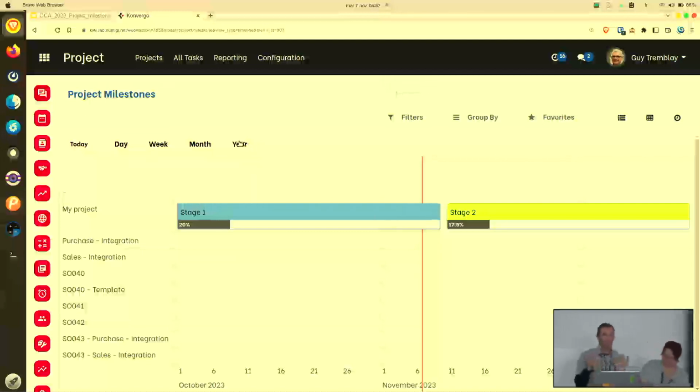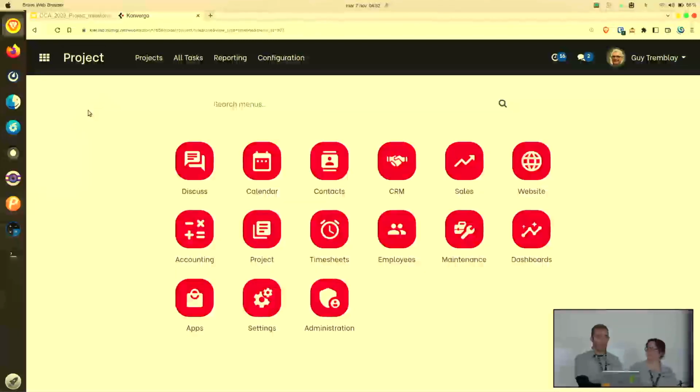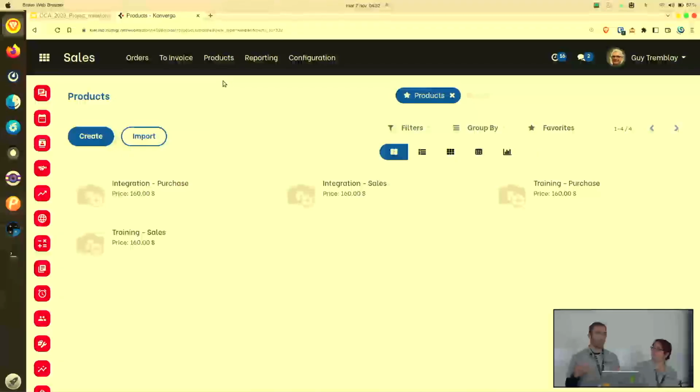So that was a part of the project, so more operational and time tracking. And we have a new feature to be able to sell a service and track it with a new milestone. So if I go on products, it works pretty much the same as for tasks. You have different options.